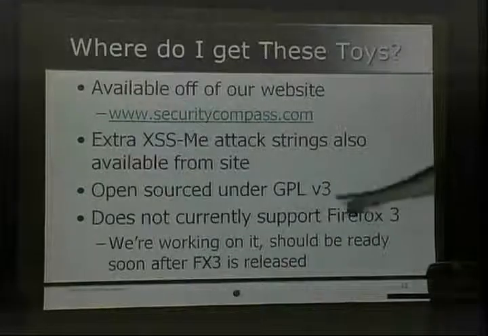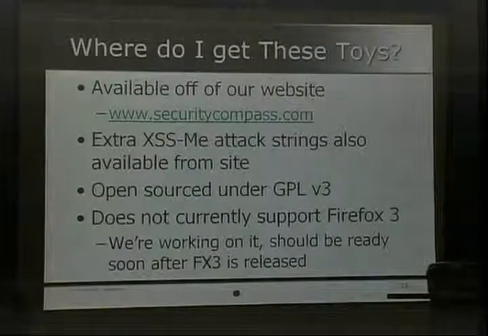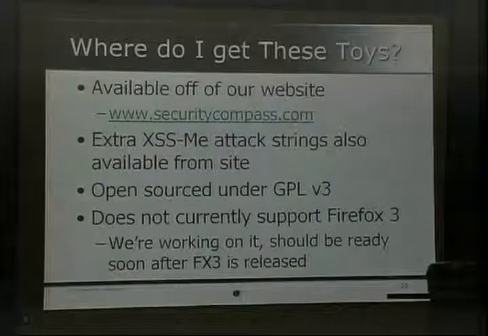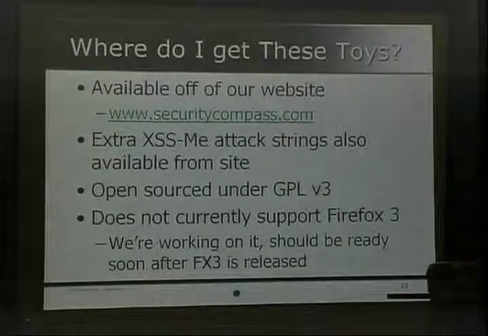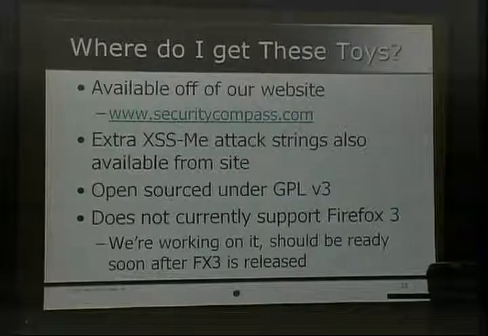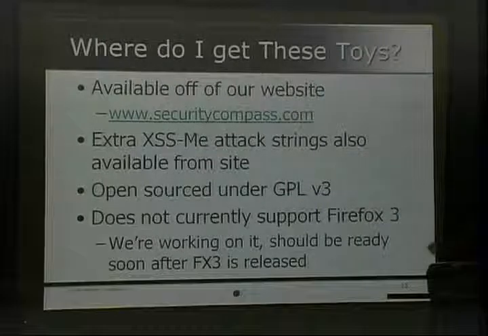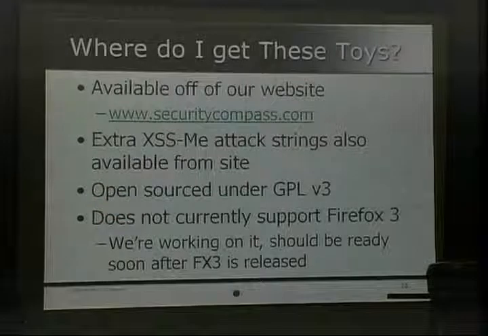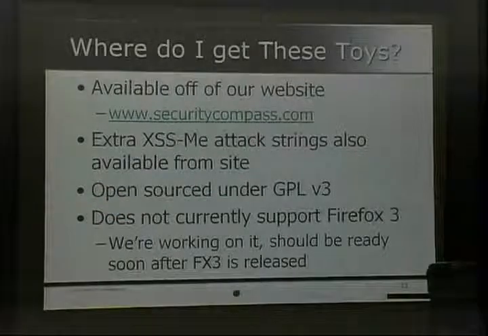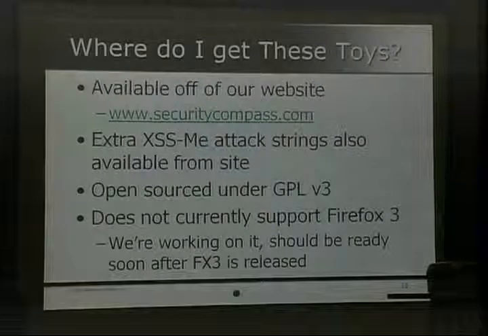They're all open source, GPL version 3. So we want you guys to take them. We want people to use them because we want people to fix their applications. You know, we're pen testers, but I don't like to see all these cross-site scriptable web pages because these things are easy to fix. The problem is developers don't know how to test for it. They don't necessarily know how to check for it, and they don't bother, and it just keeps propagating.